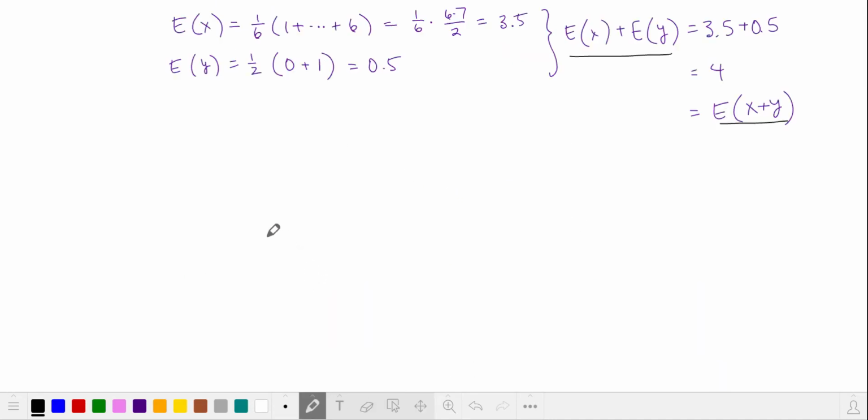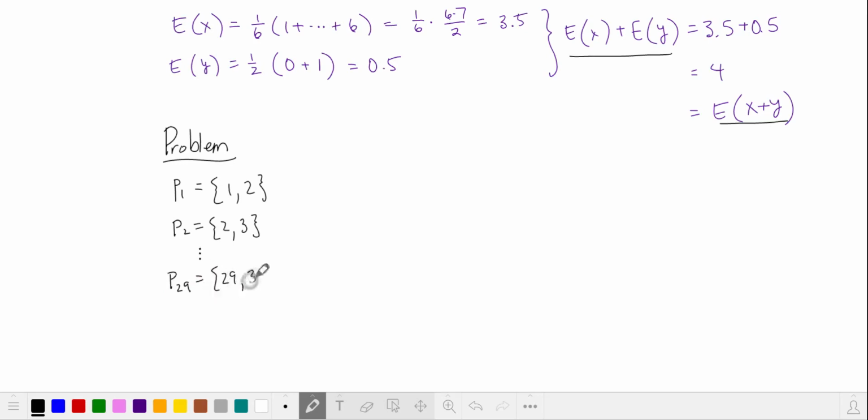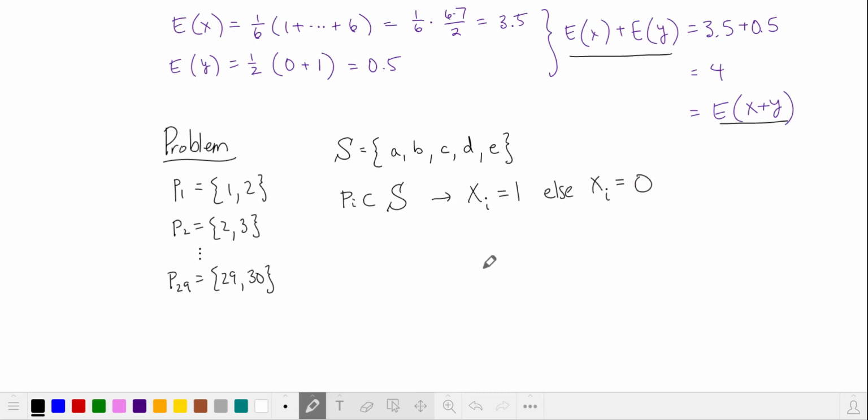Let's go to the problem. Since we're counting consecutive pairs, let's call P1 the first consecutive pair, 1 and 2. P2 is going to be the second consecutive pair, 2 and 3, and so on. We have 29 consecutive pairs, ending with 29 and 30. Let's let S be our set of 5 distinct integers chosen from 1 through 30. And let's say that if one of these P sub i's is a subset of S, then we're going to define Xi to be equal to 1 in that situation. Otherwise, that Xi is going to be equal to 0.